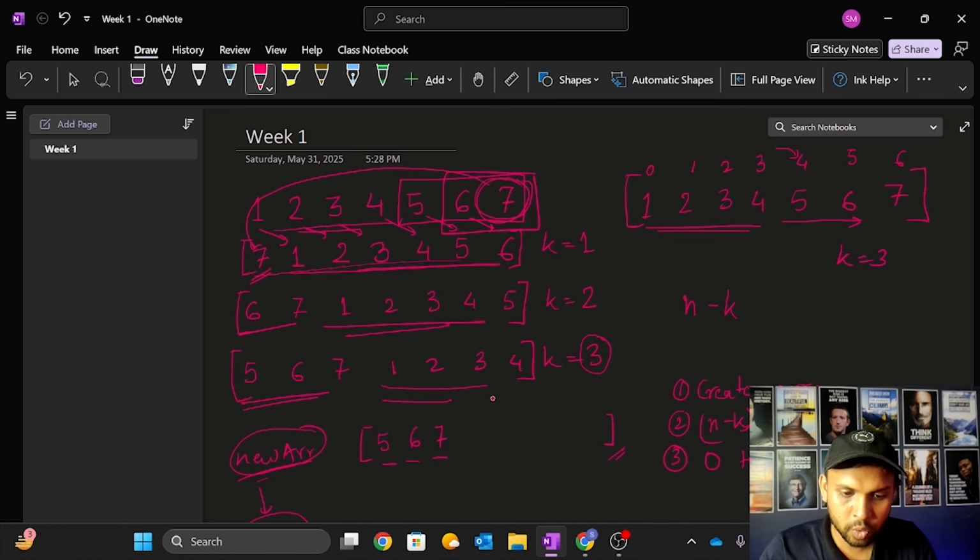Iterate from 0 to n minus k minus 1, because you have already included the n minus kth element as the very first element. So you will start iterating from 0 till n minus k minus 1. What is this? 7 minus 3 minus 1, which equals 3. So from 0 to 3 you will run and copy all the elements. So first 1, then 2, then 3, and then 4.